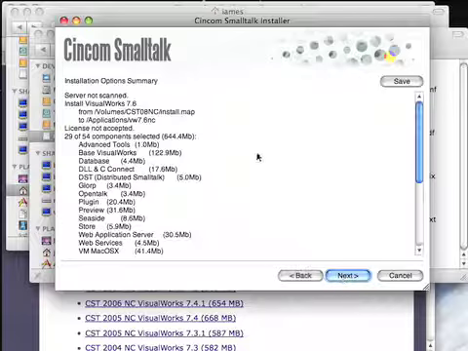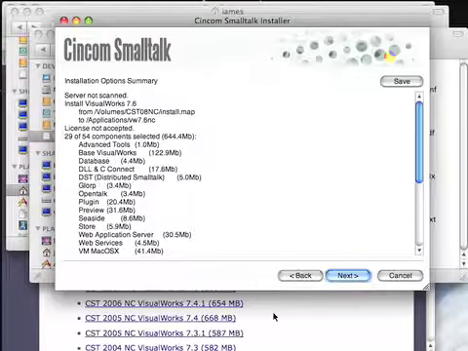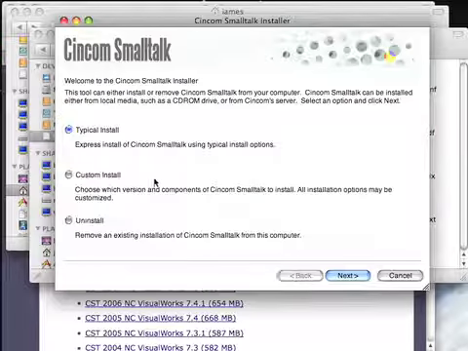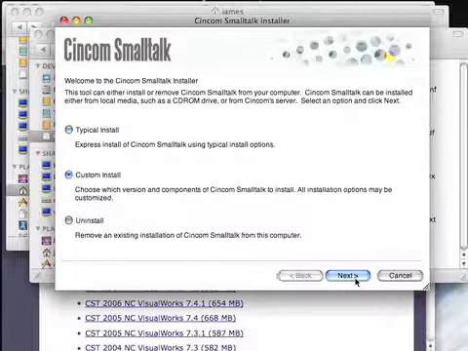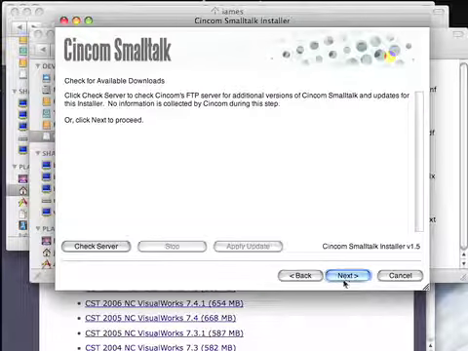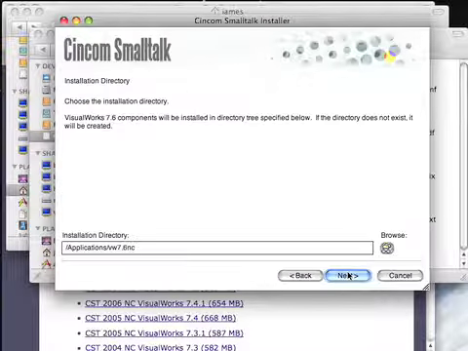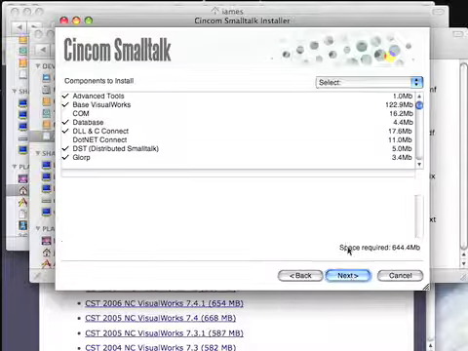When I do this, it's going to take me to a list of components that's pre-decided that I probably want. If you want to customize, for instance, if I'm doing this on a machine on which I run say Windows under either Parallels or VMware, and I know I want the COM Connect because I want to be able to work with COM components, then I want to go back, I want to go to Custom Install, I want to hit Next, and I want to hit Next here. Hit Next here. A lot of choices I would prefer not to have to make. This is what typical install would do for me.